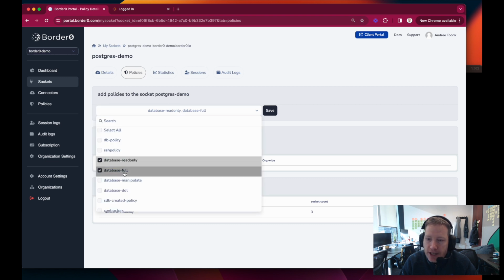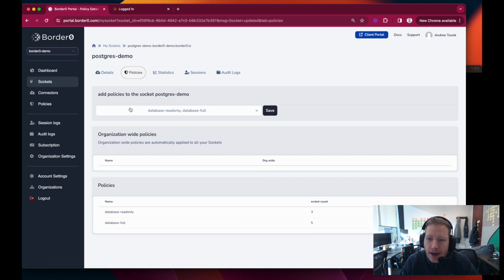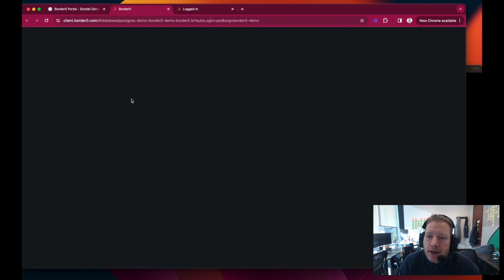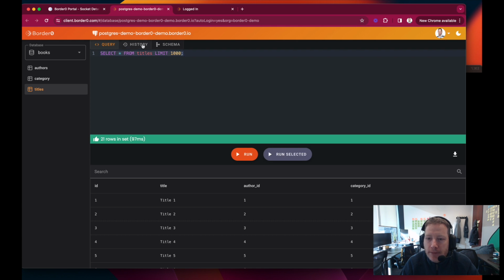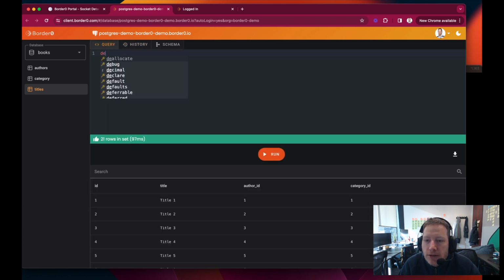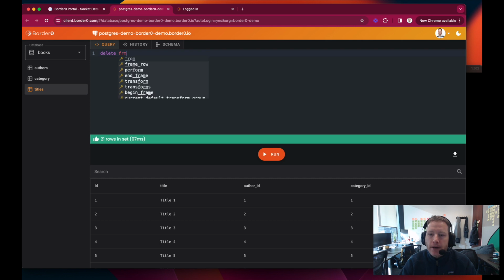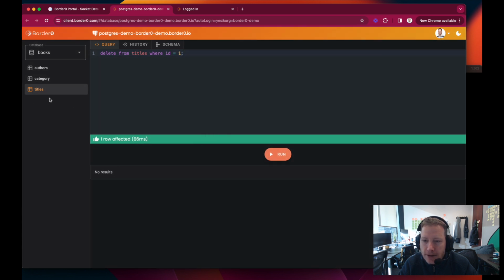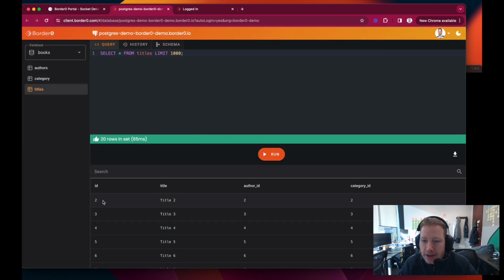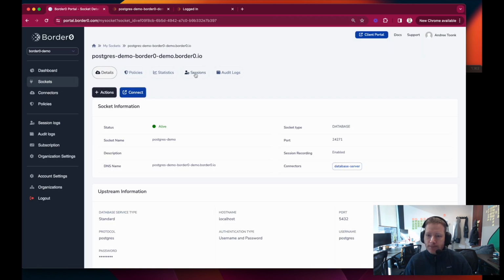So I'll save that, and then if we go back and try and connect again, we are again able to query it, but let's try and do the same delete from. So let's do delete from titles where ID is 1. And in this case, you can see we are indeed able to successfully delete it, one row affected, and if I look again, I can see there's no ID 1. So in this case, this was a quick overview of how you can also use Border0 to control what level of database access someone should have.